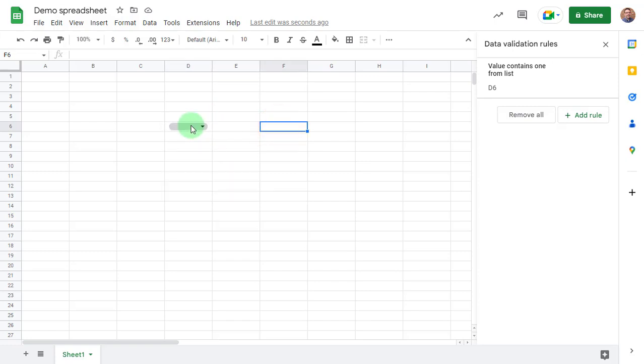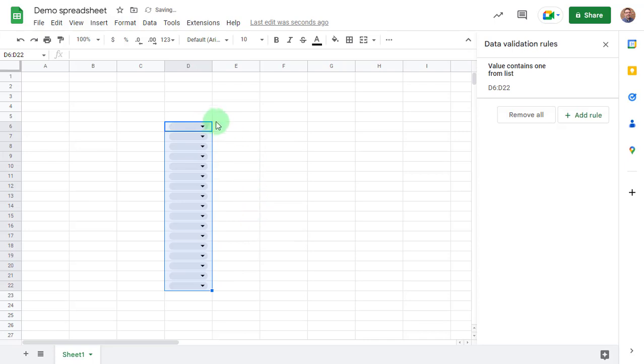Quick trick, if you want this to appear in all of your rows down below, you can grab the little icon or box in the bottom right corner of the cell, and drag. And now for each one of these, I can select a different status from the choice of my list. So you can customize these however you want.